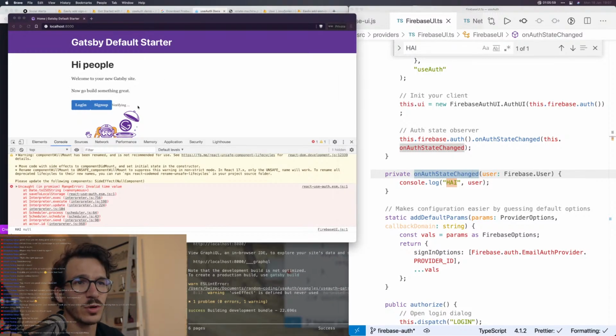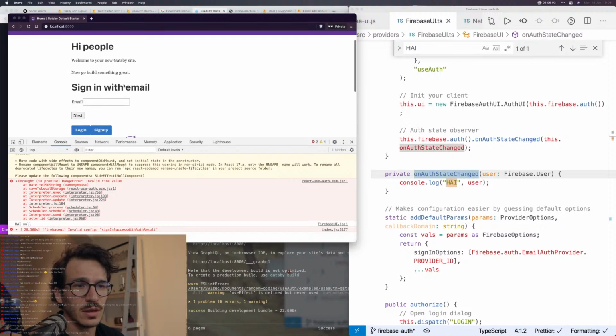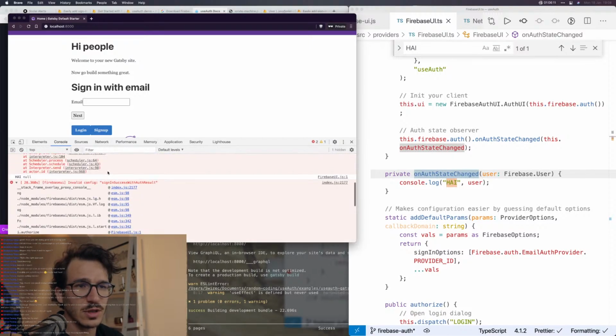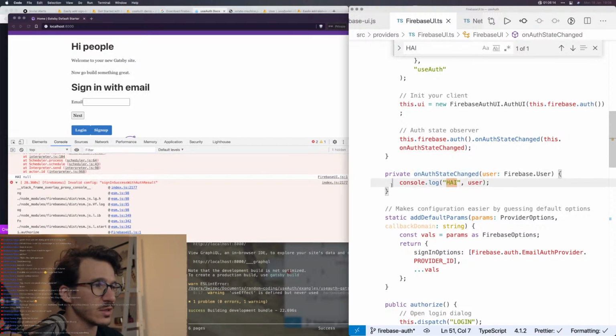Nice. What kind of tutorial was it, Adrian? So I click login. I get the thing. Invalid config. Sign in success with auth result. Okay, it just tells me it's an invalid config. That's not very useful.